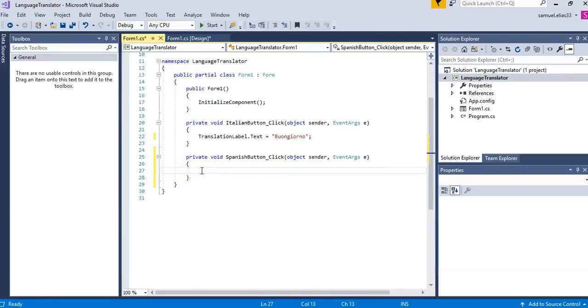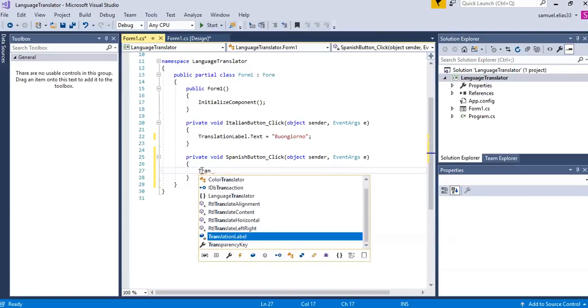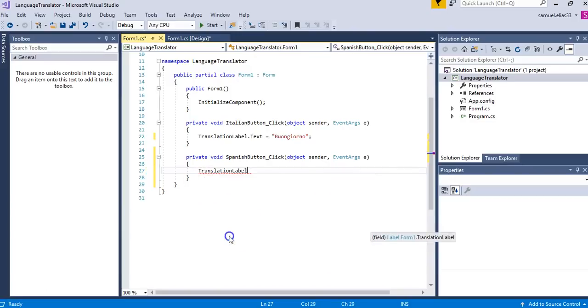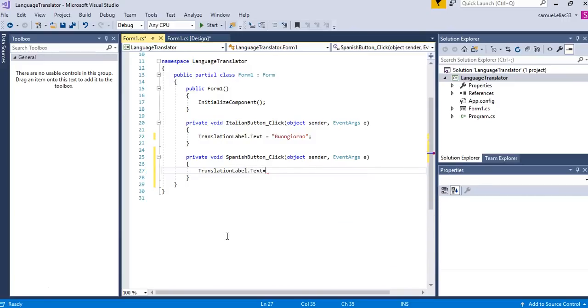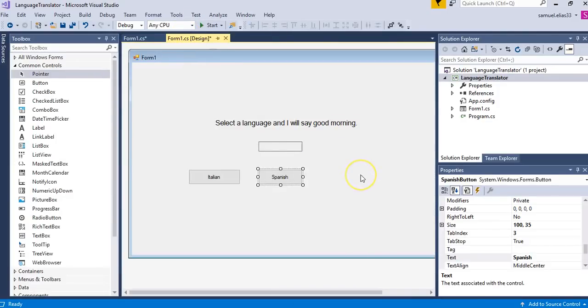And just like last time, if they push the Spanish button, we want our variable, that label, translation label, we chose that name, to display the text Buenos Dias. So, again, the syntax is the same. Period, text, equals, quotes. And now what I want it to say is Buenos Dias. And I hope I spelled that correctly. And just don't forget at the end we need our semicolon. Once you do that, you can click back on the design form, and my Spanish button is done.